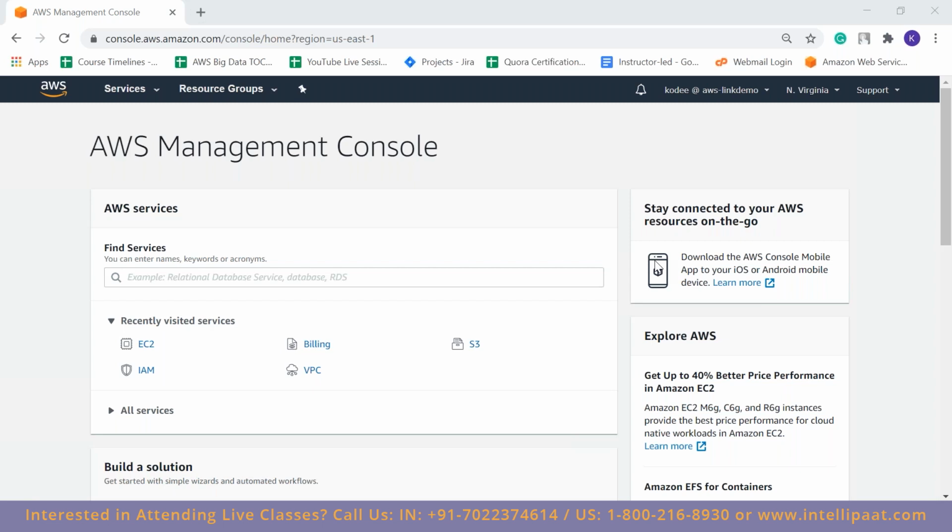It is free for 12 months, so you can do that. It's free for 12 months in the sense, not all services, certain services with certain limits.